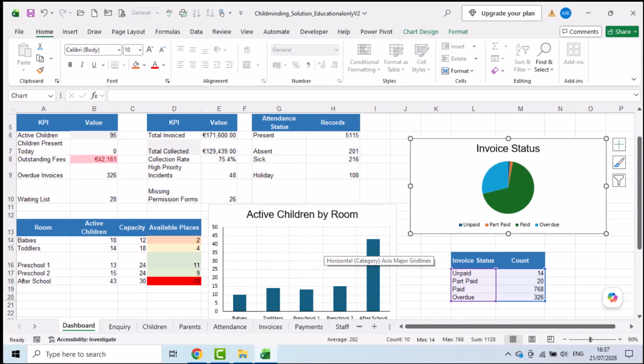Charts tell the story. Let's now look at the charts. Charts aren't there simply because they look attractive. Every chart should answer a business question. For example, attendance by month helps identify seasonal trends. Room occupancy shows which rooms are approaching capacity. Payments received shows whether income is increasing or falling. A good chart allows the manager to understand the situation without reading hundreds of numbers. If a chart doesn't answer a question, it probably doesn't belong on the dashboard.